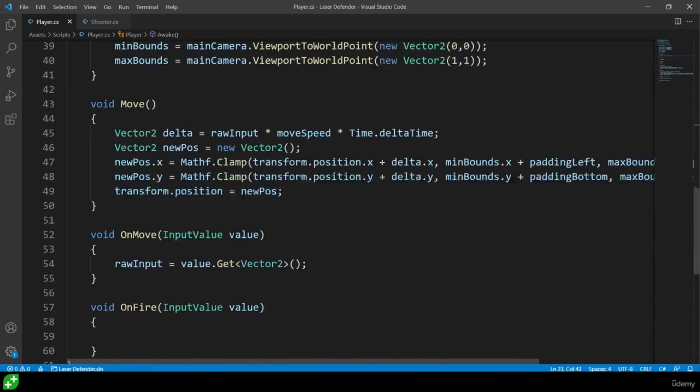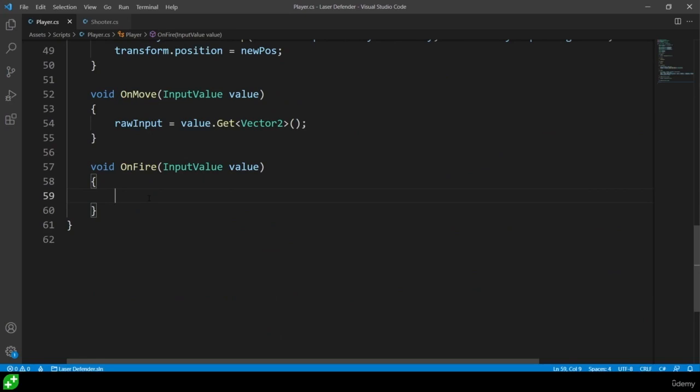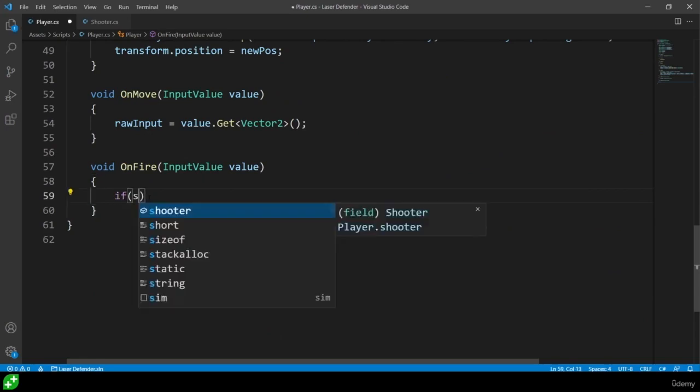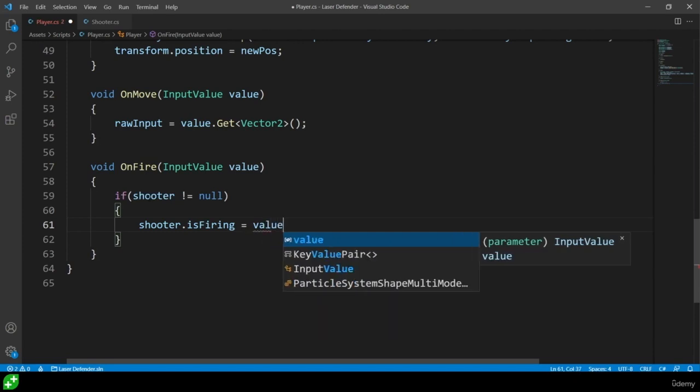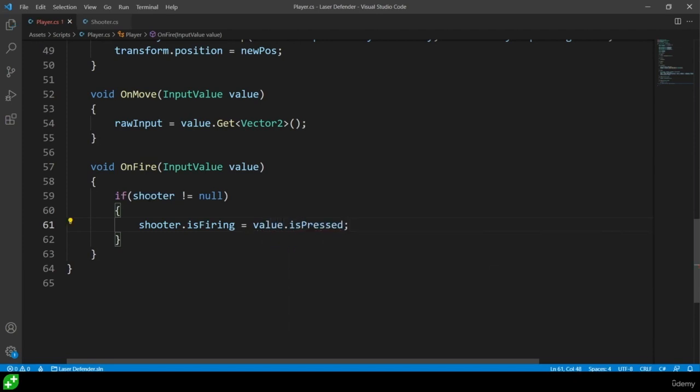Now back down in our onFire method, first of all, we can check whether we've got that shooter script. So we can say if shooter does not equal null. In other words, did we find it attached? And if we did, we can set shooter.isFiring to be equal to the value .isPressed. Now that's really all we need to do for our player script.